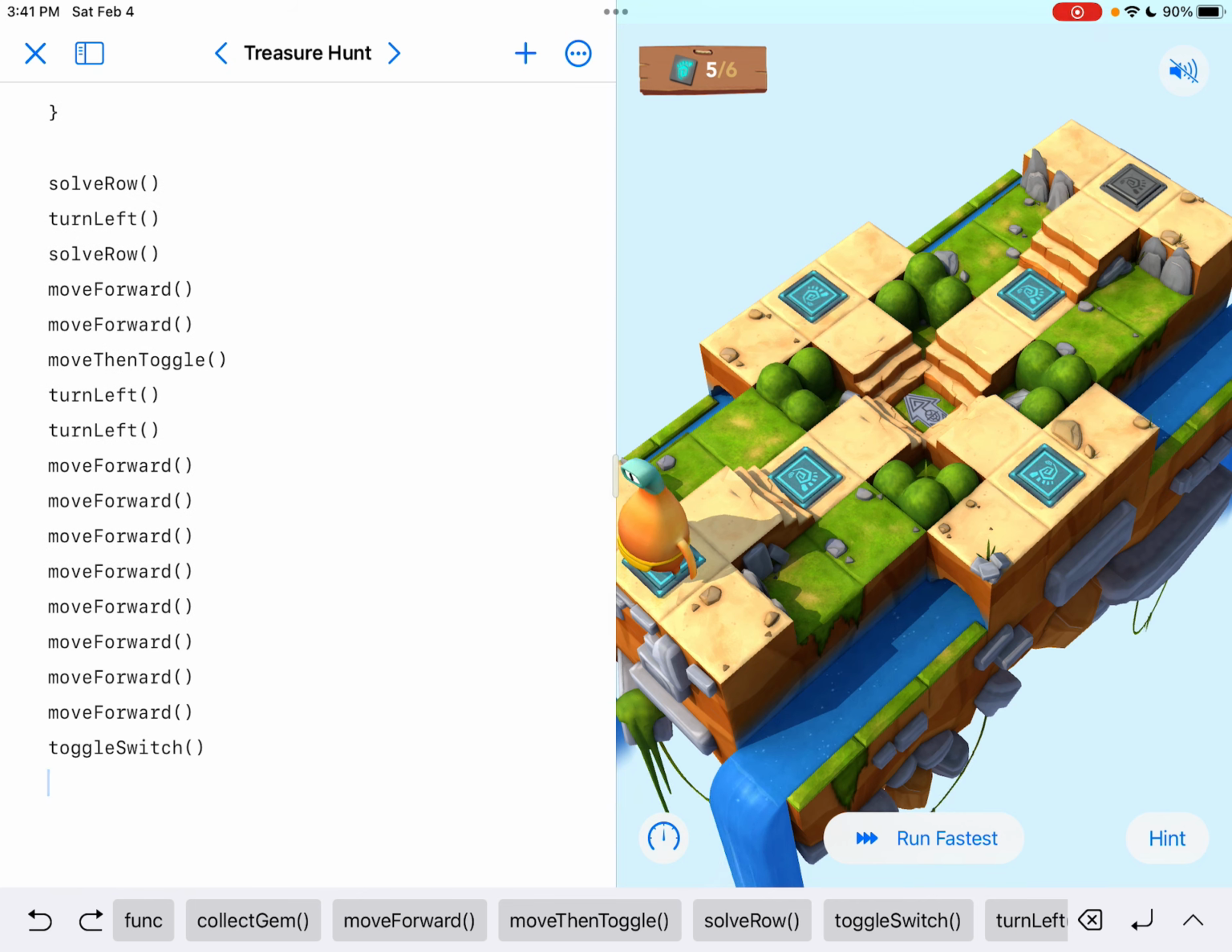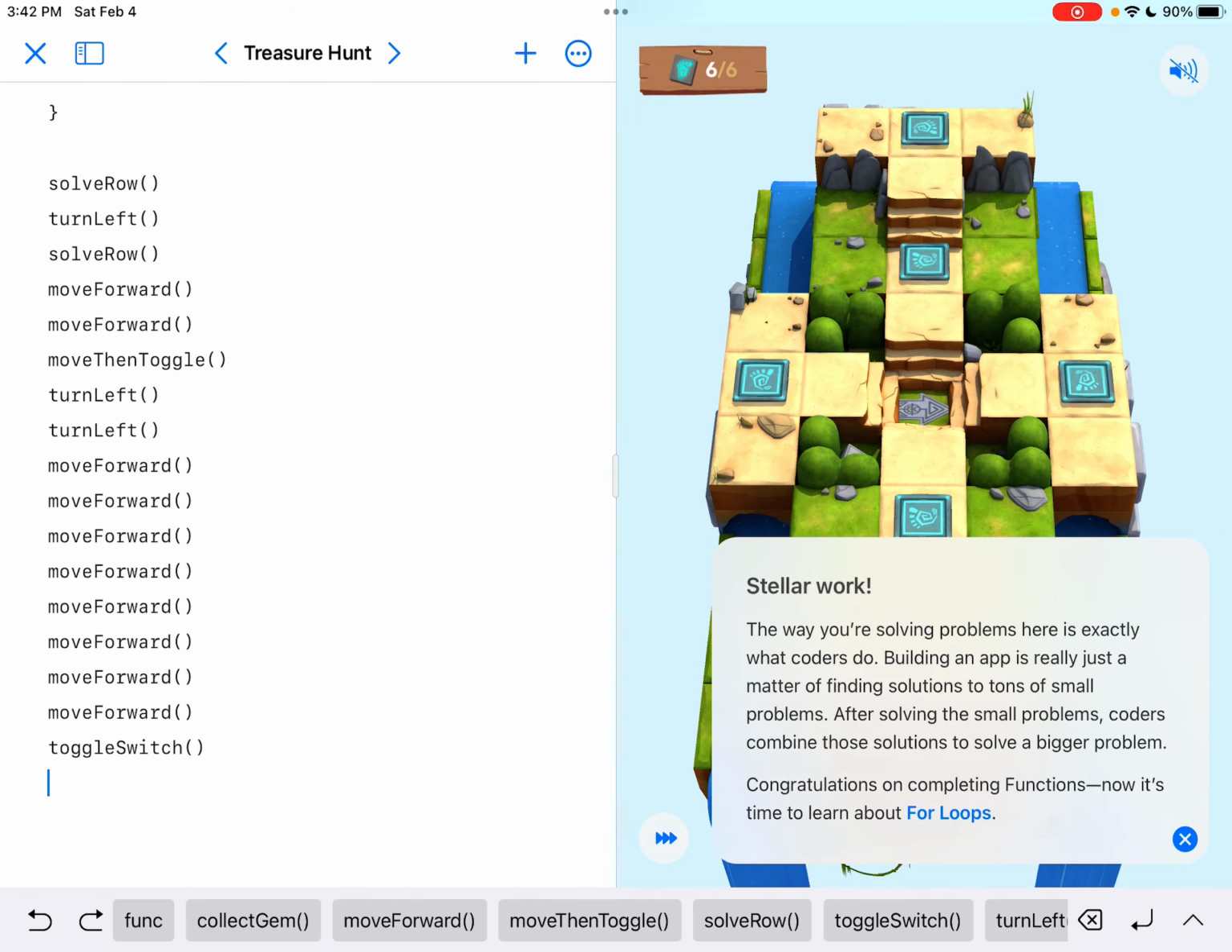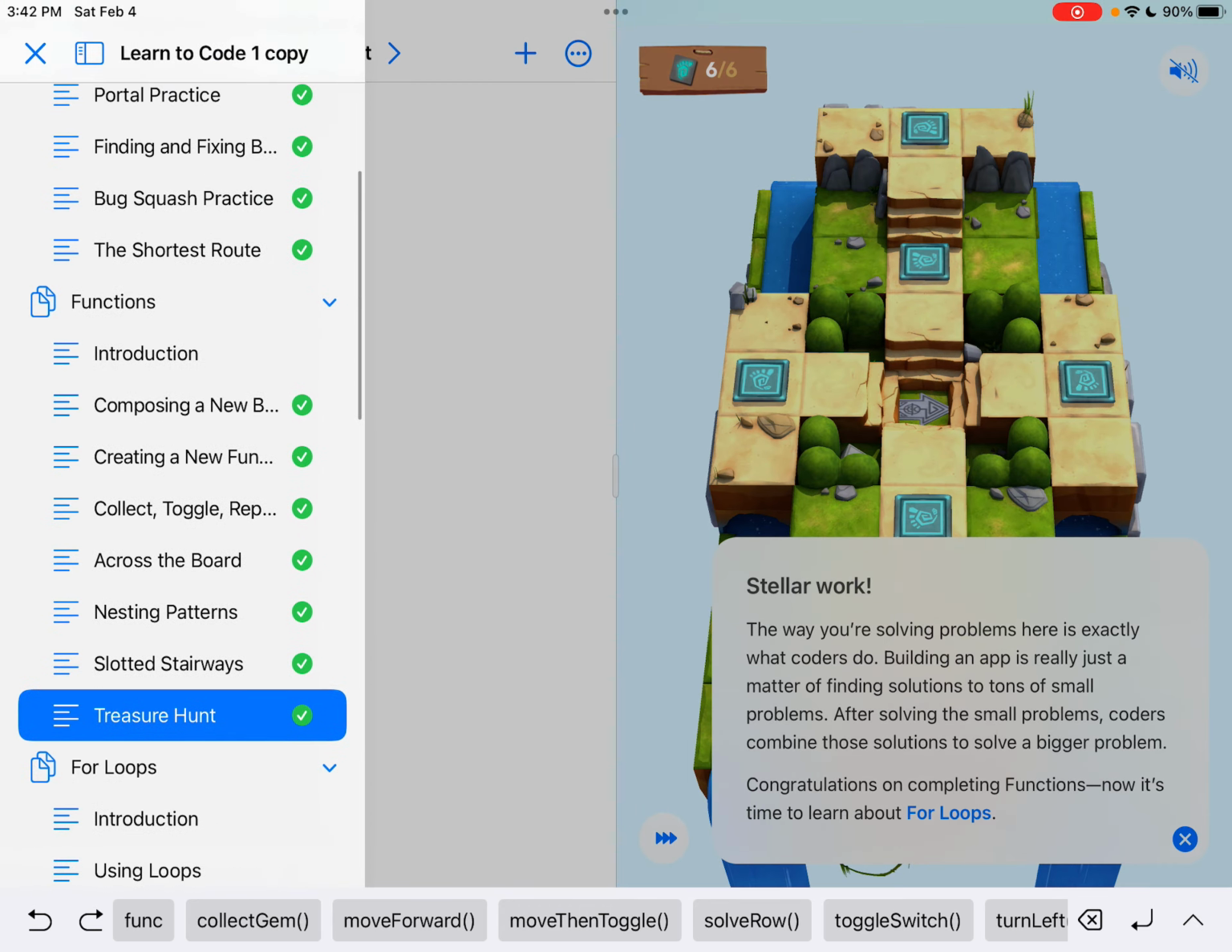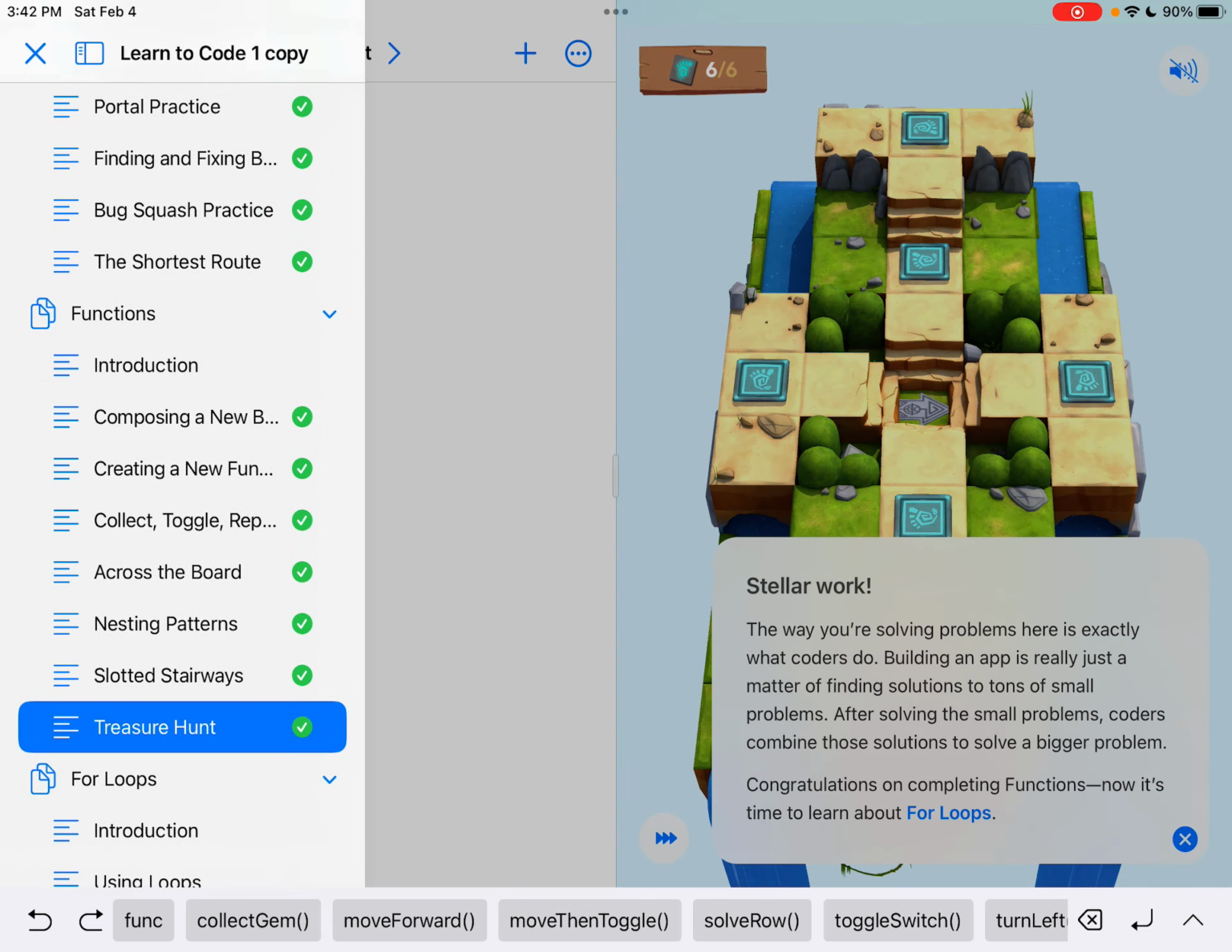And like right there, I have all of those move forwards. I probably could have avoided that if I wanted to, coding it a slightly different way. So I'm gonna run this and just see if it works, if I did everything correctly, if I counted the number of tiles right. Let's see. Okay, we're going up here. Now here's my 8 move forwards, if I counted correctly, and toggle switch. And you know, I get the green check mark for it, and that completes the functions chapter, which is great.